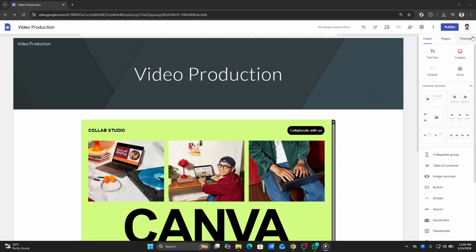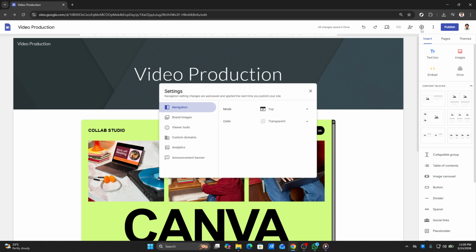Next, look for the Settings gear in the top right corner of the editor. Click it to open the site-wide settings panel. This is where Google Sites centralizes key controls, including navigation, brand assets, and, most importantly for us, your custom domain options. If you don't see the gear, confirm you're in the editor view, not just a preview.